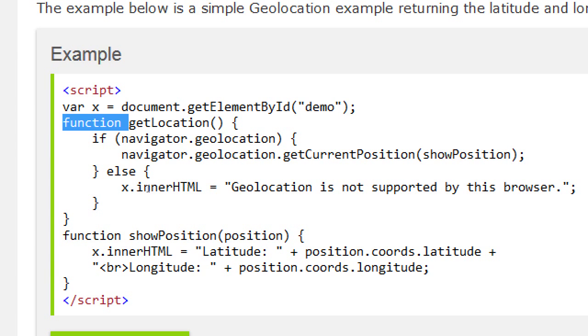We've got then the function keyword to create a function, specifically one called getLocation. GetLocation does not exist as a reserved JavaScript command or method. It's one that we've invented in this example. And a couple of things are going on. Something that we haven't talked about yet, but there's if, and there's else. If statement, else statement. This is how our JavaScript can make a decision.